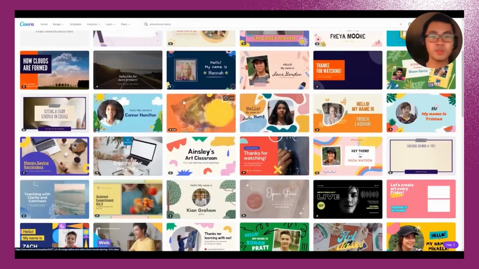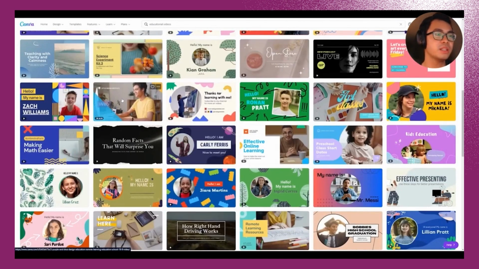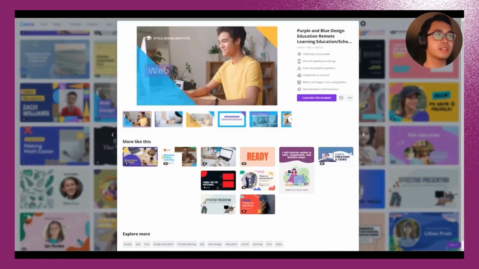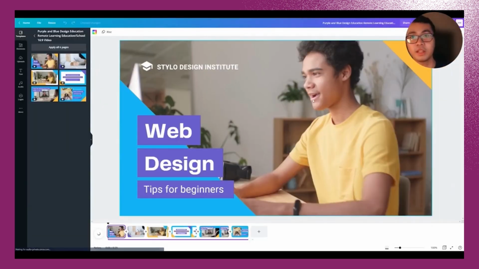Now I'm going to decide which base template I'm going to use for my volcano videos. So I'm thinking this one. I think this one has nice frames to showcase my videos. I'll just click customize this template. Now Canva will open another tab, and this tab is called the Canva editor.